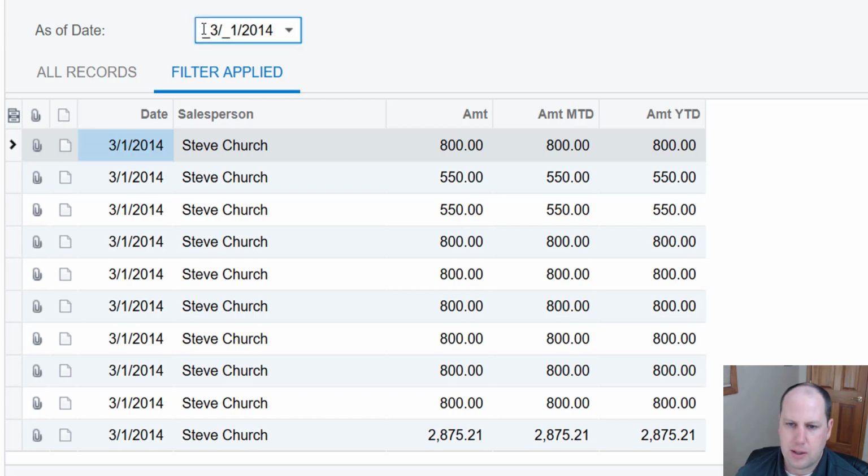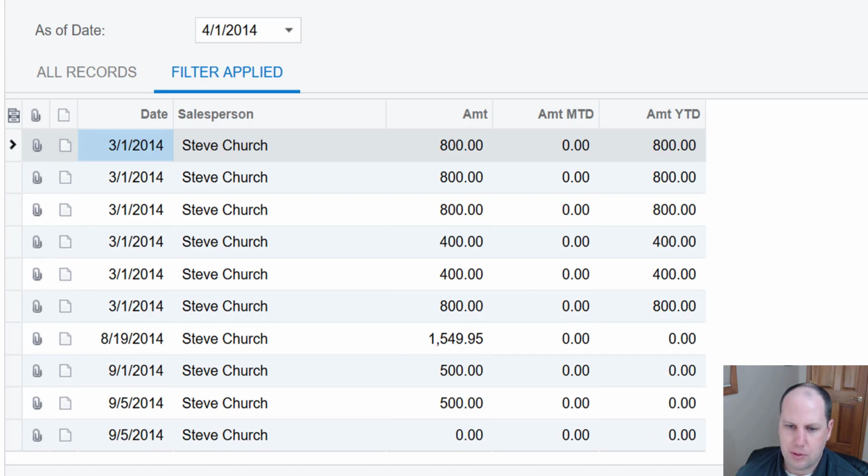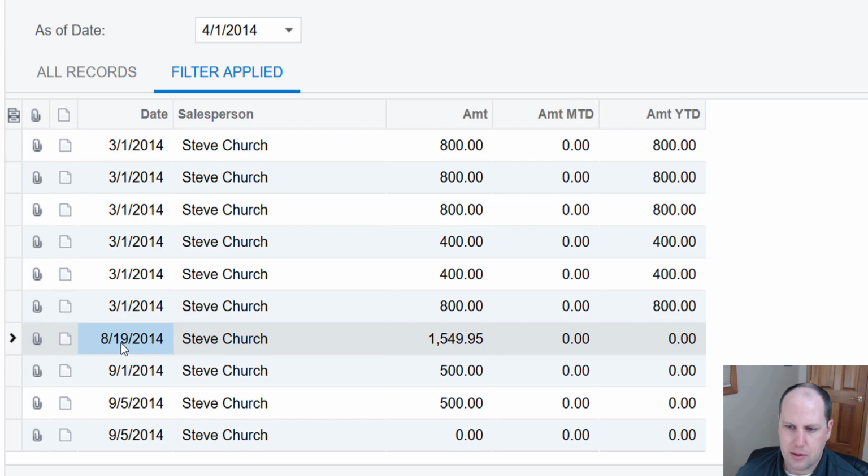If I were to change this to April 1st, my month-to-date number now goes to 0 because it's only calculating April data, but my year-to-date numbers stay because I'm after March 1st. Then if we tab through, let's take a look at another example here in August. If I go to August 15th, I get 0 and 0. If I go to August 19th, because I've reached that right day in the month, then I get the numbers here. If I were to go to September 1st, you can see the August number goes to 0.